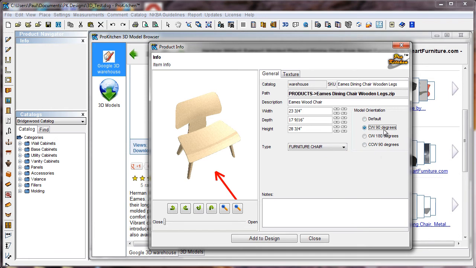We can go clockwise 90 degrees, clockwise 180 degrees, or counterclockwise 90 degrees. There's our default again. And I'm just going to go clockwise 90 degrees. Now you may have noticed when I change this clockwise 90 degrees, because ProKitchen is indicating this is the front and this should be the width of the item, it's changed to make this thing 24 inches wide across the front, whereas when we had it here, it's really 24 inches wide, or 23 3/4, whatever that is, across the side. So we're going to want to go in and change those defaults.